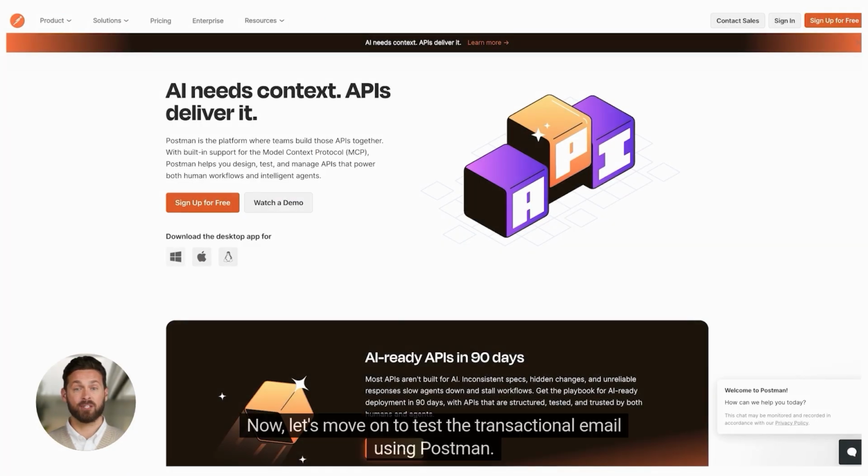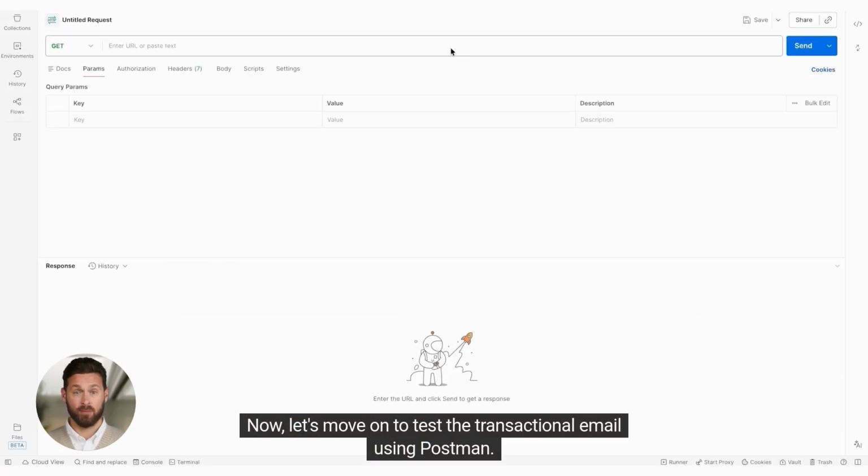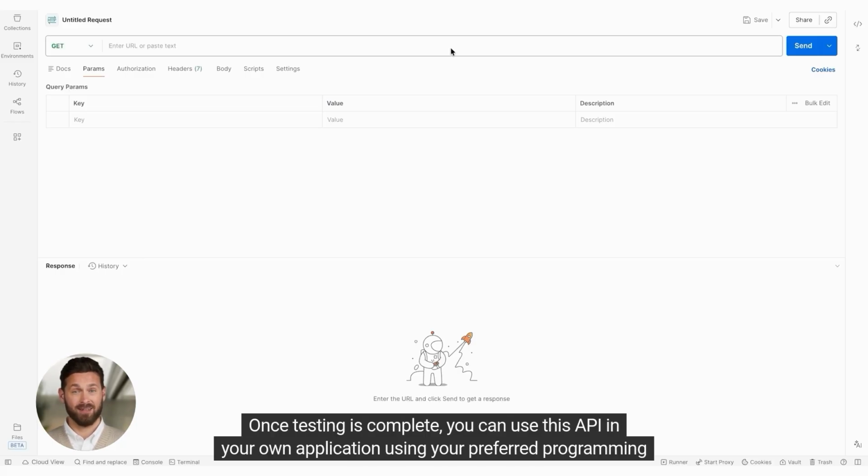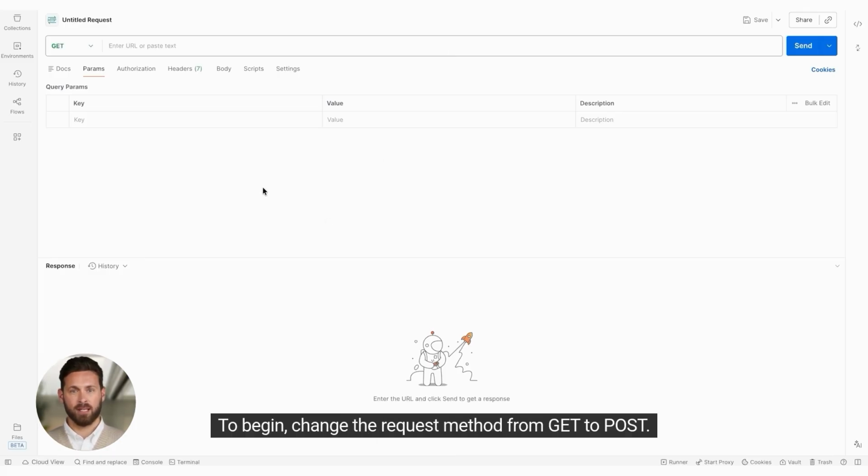Now, let's move on to test the transactional email using Postman. Postman is used here only to test that your API request is working correctly. Once testing is complete, you can use this API in your own application using your preferred programming language or framework. To begin, change the request method from GET to POST. Now it's time to paste the API link.